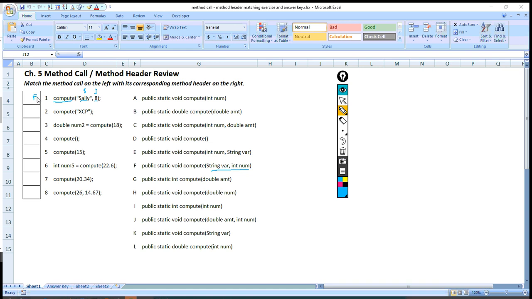Now in the second one, we're just passing one argument, and that's a string. So we're looking for just one string in the parentheses, and the only place that takes place is right here. And so K is the correct answer.